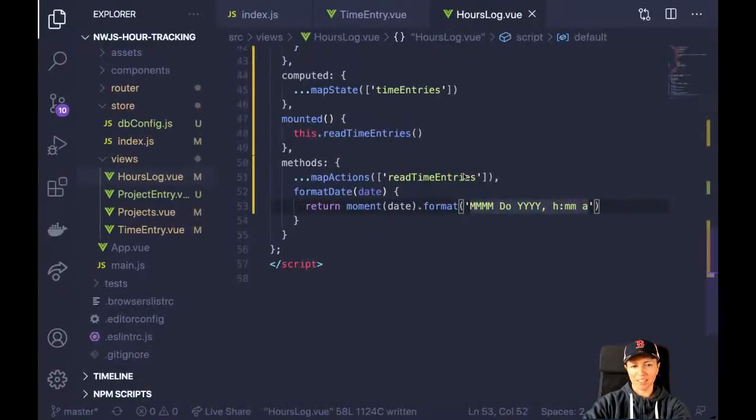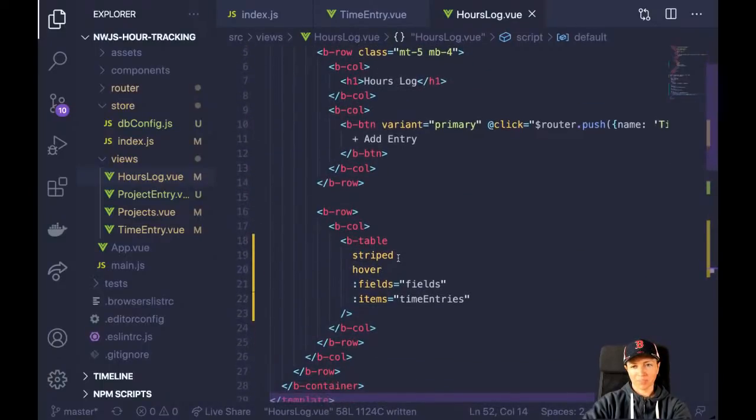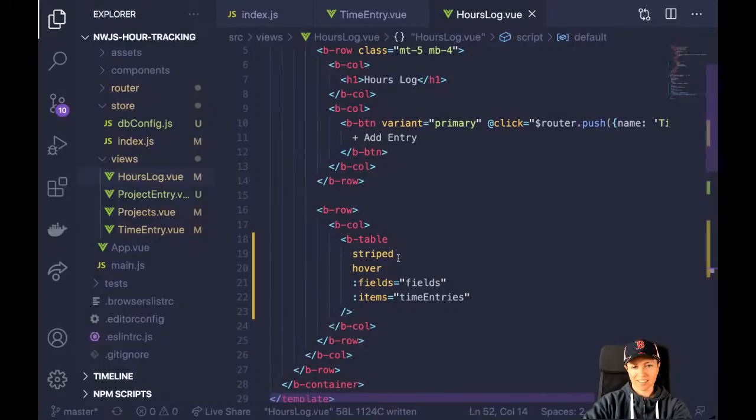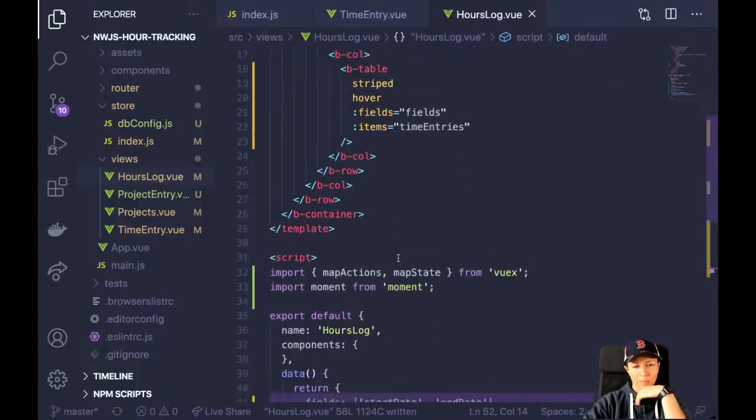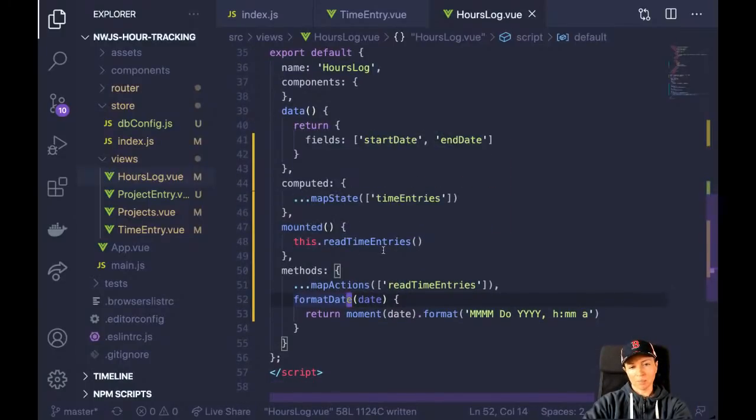Oh yeah, I'm not calling the function yet. I was like, why aren't my dates formatted? So let me go here. Okay, so this dot read time entries. How am I going to do this? Because I'm taking this directly from Vuex. So how am I going to format the dates as they appear here?